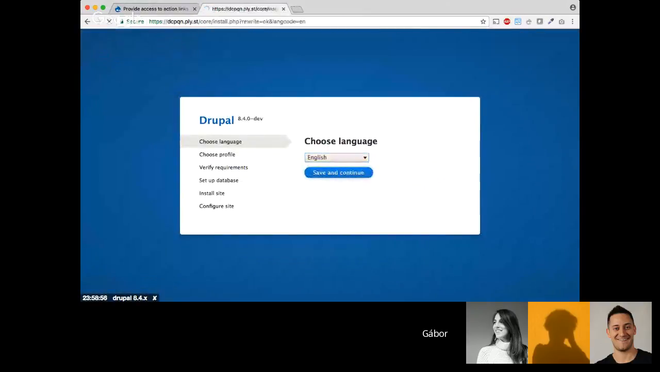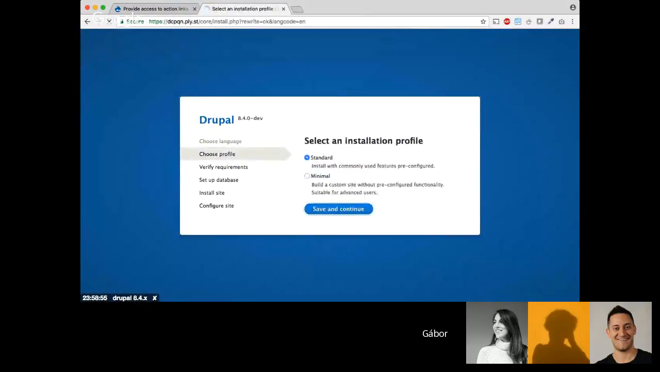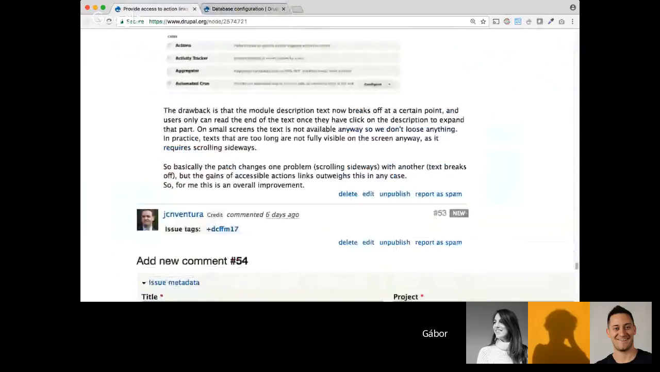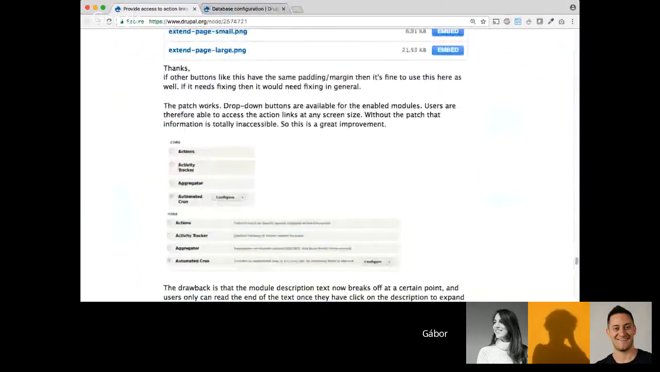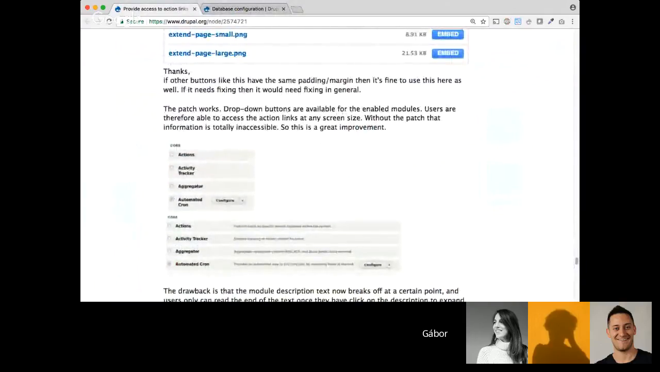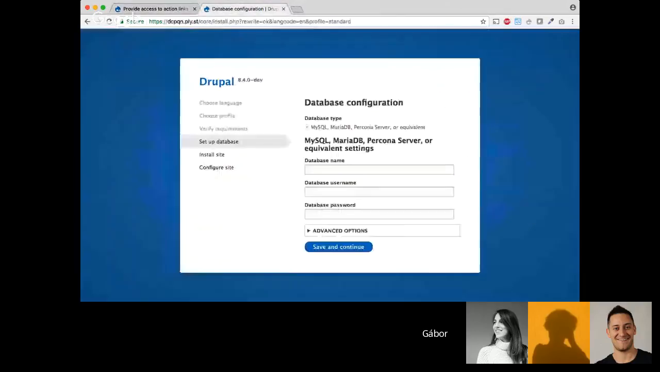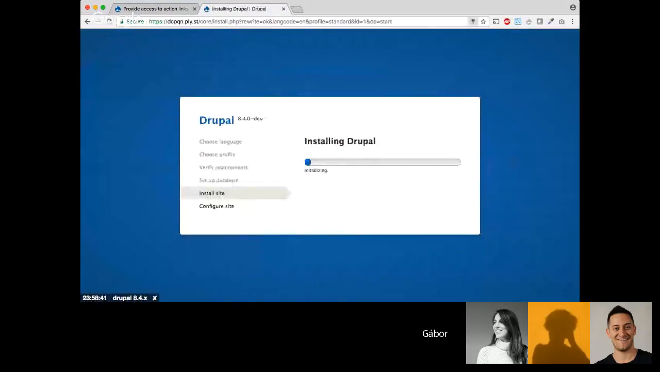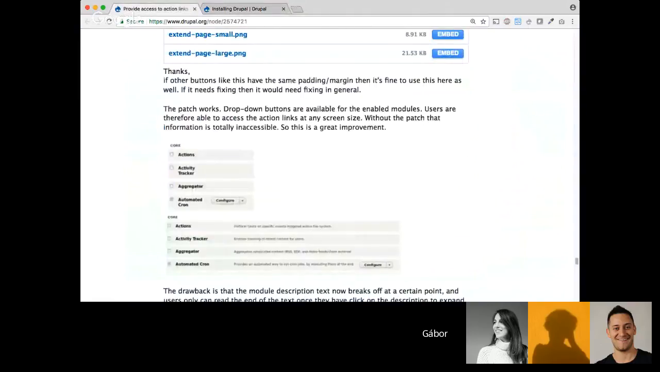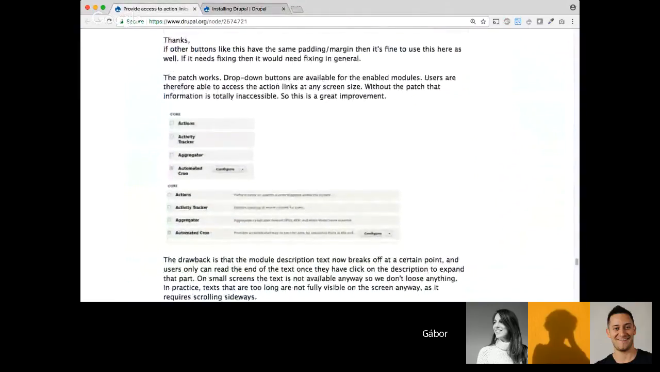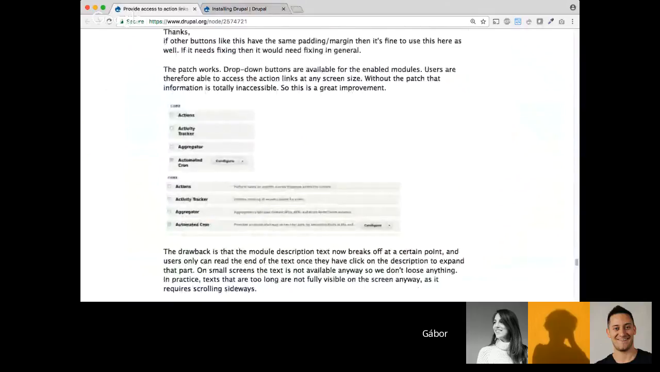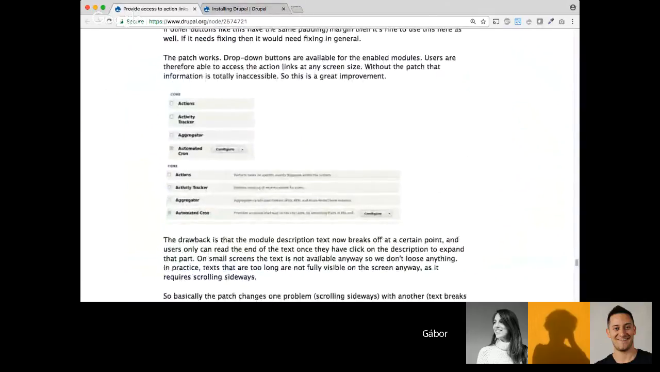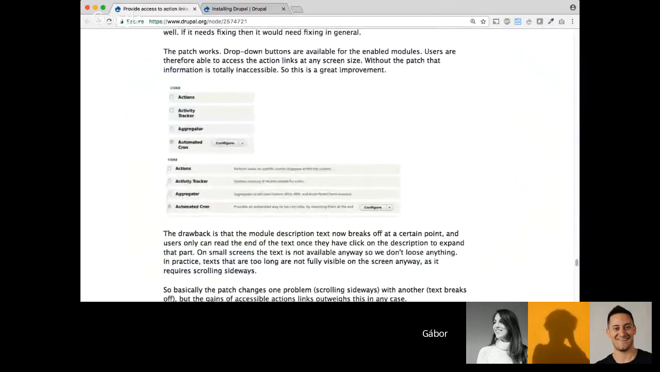Yeah. For sure. Gabo, are you starting a SimplyTest.me there? Yeah, I'm doing that, yeah. Yeah, it's interesting to use a drop button for this. Well, it's similar to what we had in 7, actually.